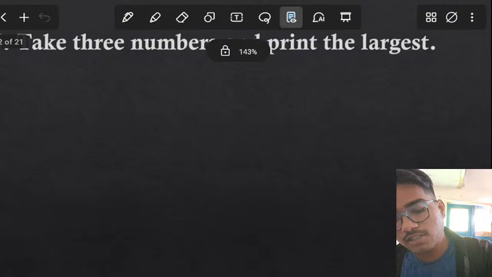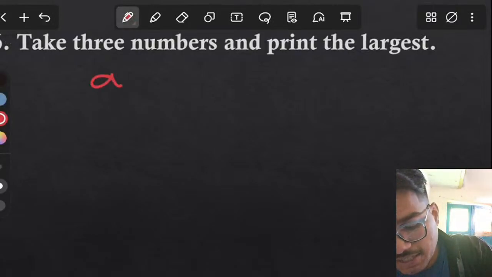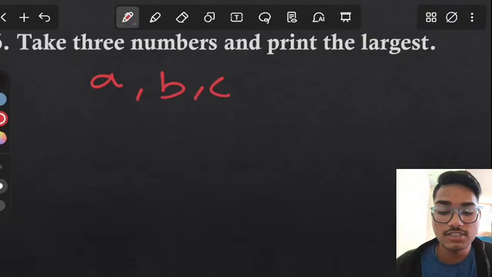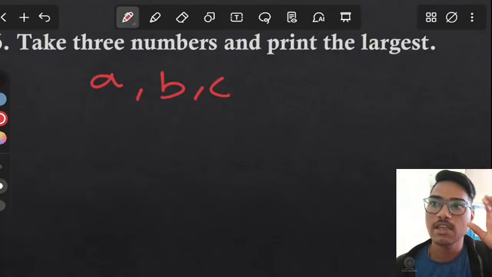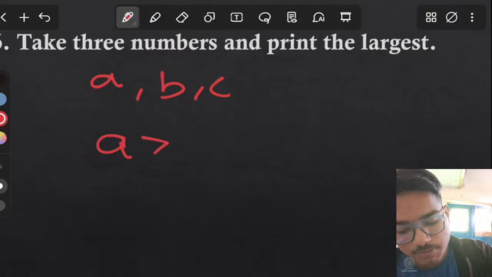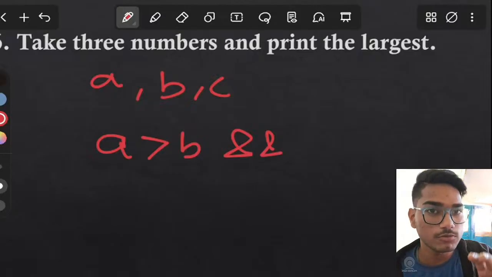The next question is that we have to take three numbers, let's say A, B and C, and we have to print the largest of all these, whether A is largest, B is largest or C is largest. If we want to check if A is largest, then A should be greater than B and C, and both the conditions should be true. This means we have to find not the second largest, but the largest.